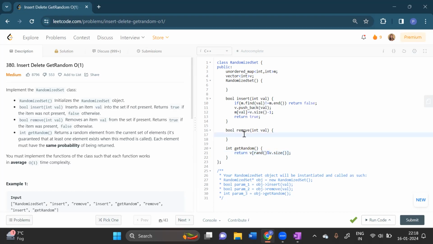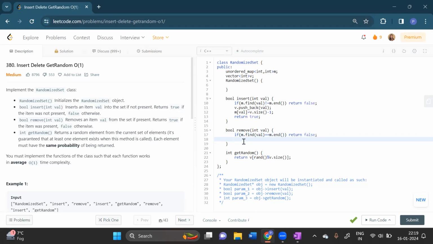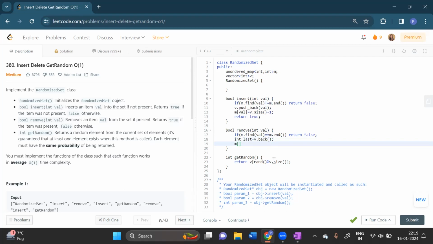Now, talking about the remove function, I just talked about how for removing, the value needs to be there in my map and in my vector. So I'll say that if m dot find val is equal to m dot end, that means it is not present. In that case, you need to return false because it is not present in my map. Otherwise, I need to remove it. So I'll find whatever is present in my last index, I'll get it using the dot back function, and you simply swap these values in my map also.